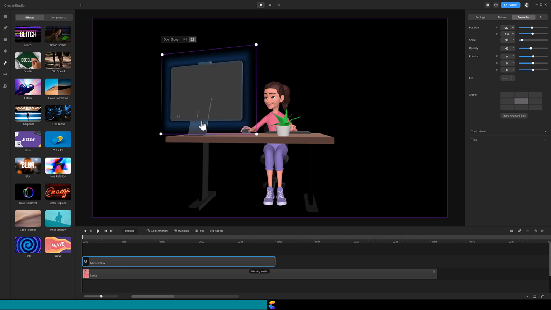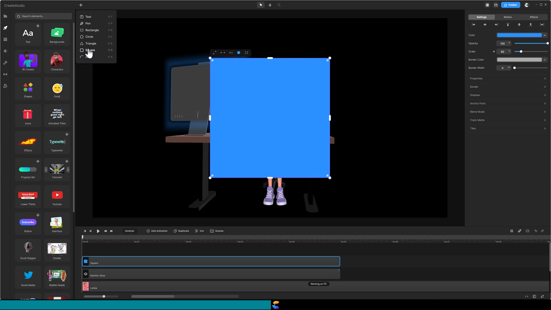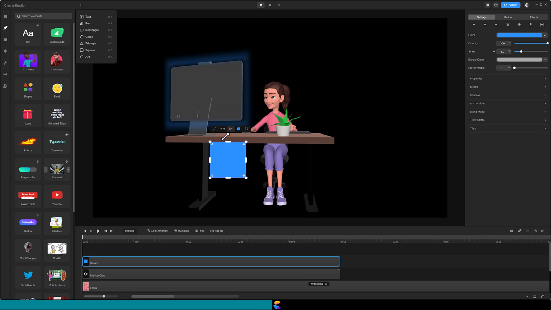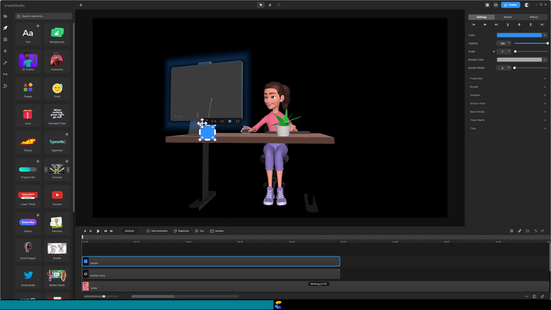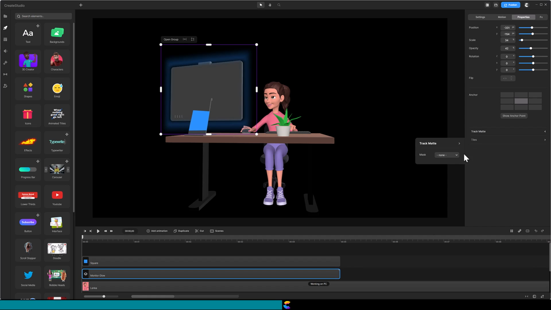The glow looks nice, but there is a problem because there is a glow coming from the monitor stand. We need to create a mask to fix that. Add a square shape. Resize and place the square on the monitor stand. Click on the distort icon so that you can align the edges to the stand. Next, select the monitor glow track. Open the track map panel and change the mask to square.